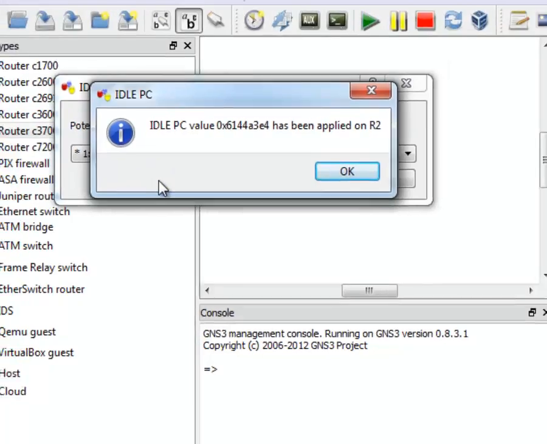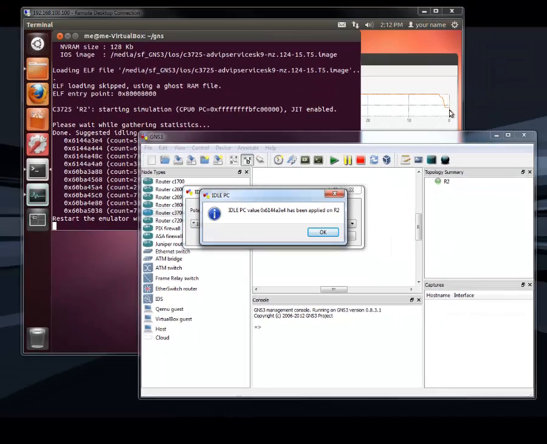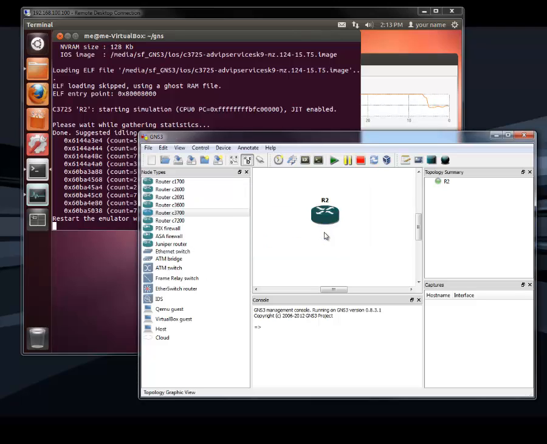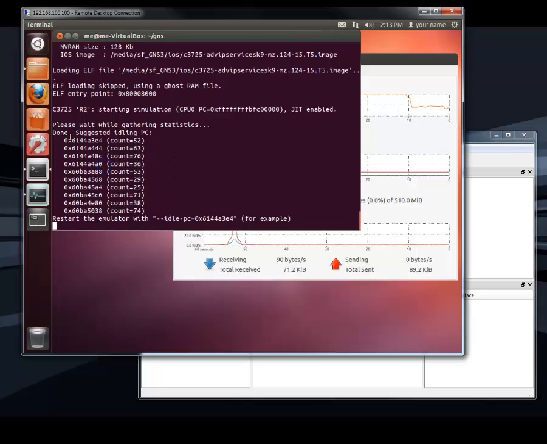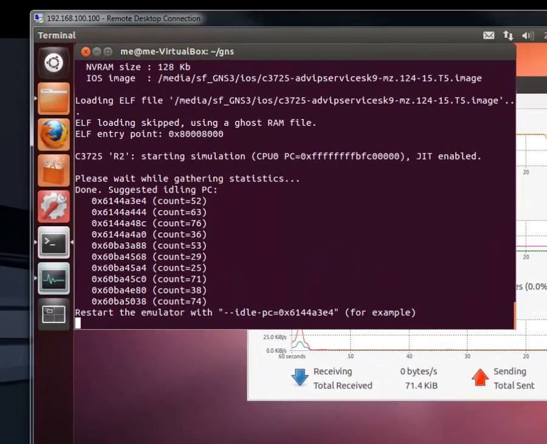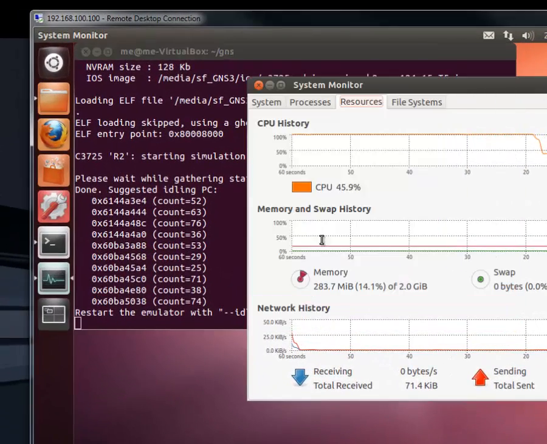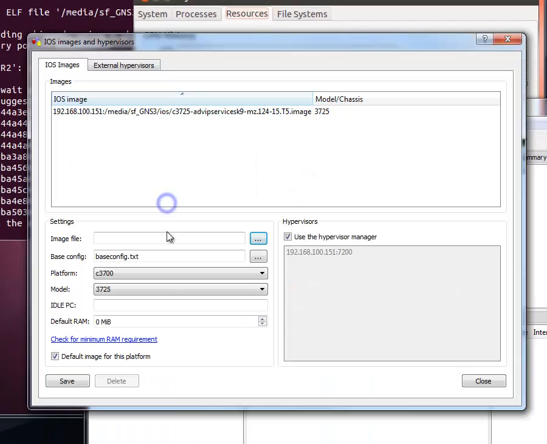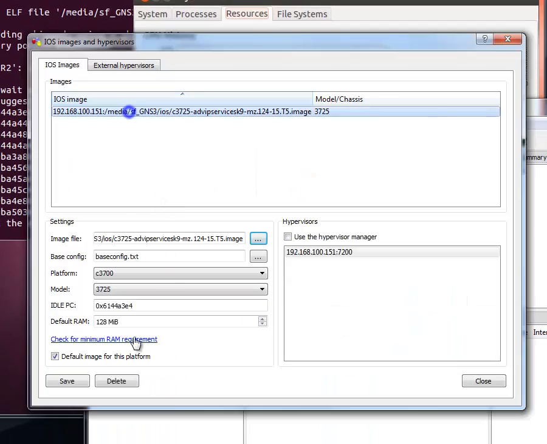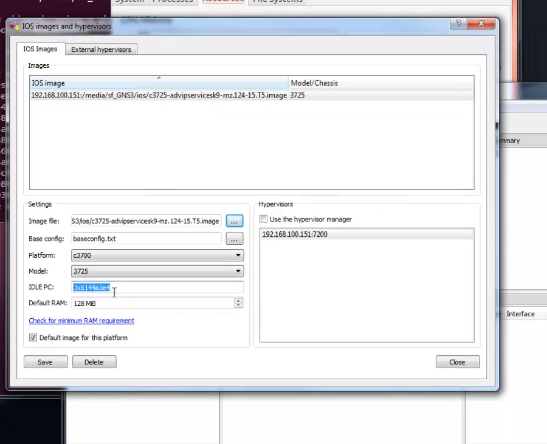Now, sometimes what we're looking for here is for the CPU value to drop. Sometimes it doesn't. Sometimes you have to do this a few times, and you can always go back if they gave you an initial list like you see over here. You can copy and paste those values into the router iOS config box, where you click on the iOS images and hypervisors, and you see the idle PC value. So you can just copy and paste that right back into that field.